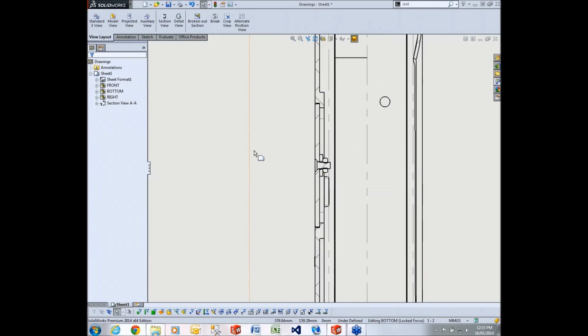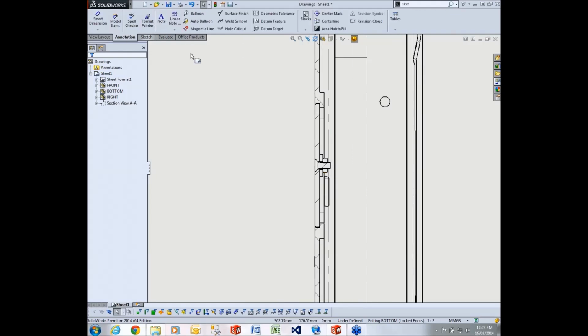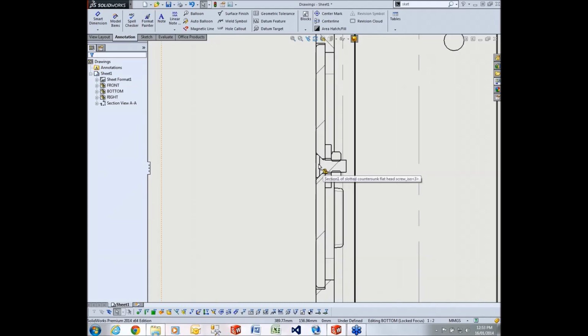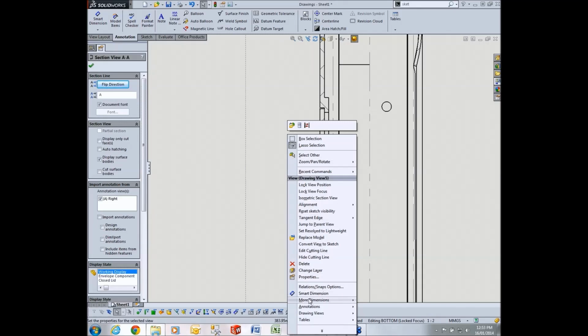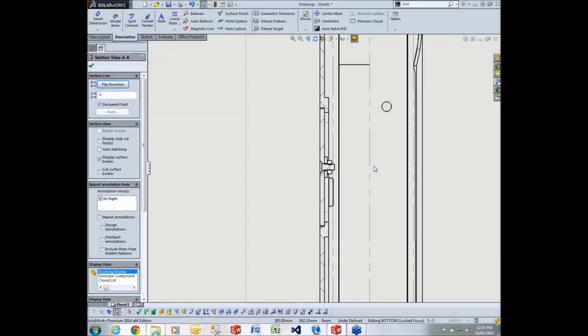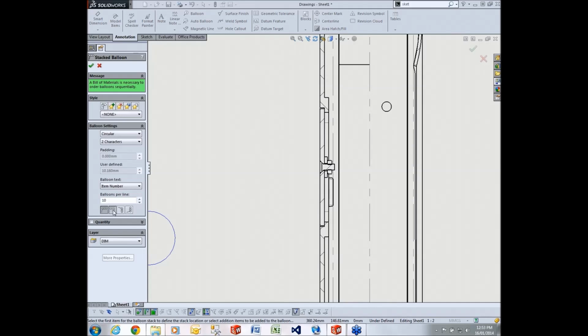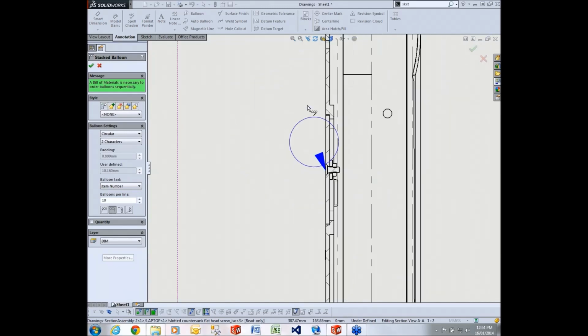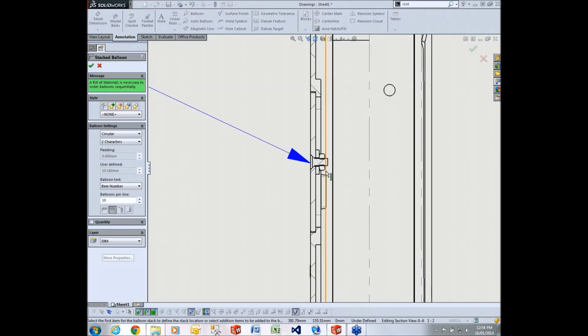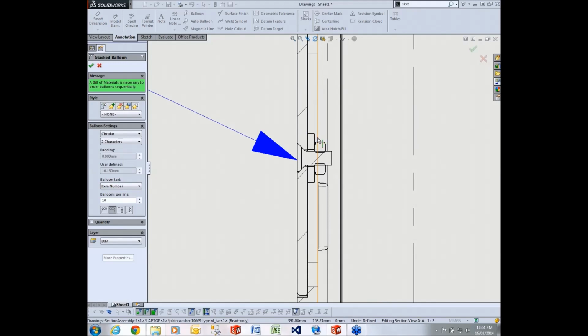So what I'd like to do is add some balloons to this stack here of the screw, the washer, and the nut. And to do that, rather than using auto balloon, I'm going to use the stacked balloon option. So under annotations, stacked balloon, I'll set the direction that I want them to stack, which is off to the left, and I'm going to pick the first component, which is the head of the screw, place that down, click on the washer, and then I've accidentally picked on the wrong component. I've picked on the lower base.